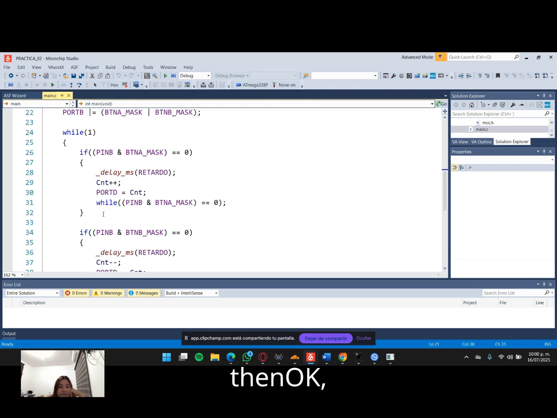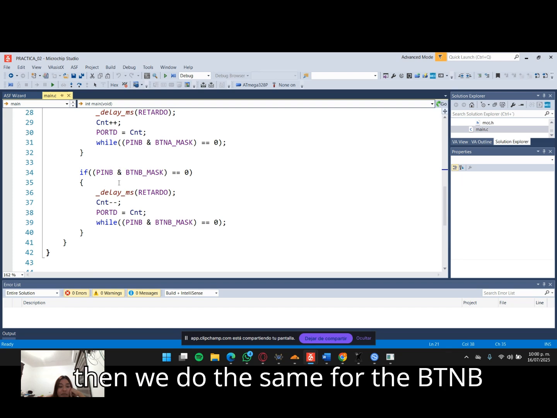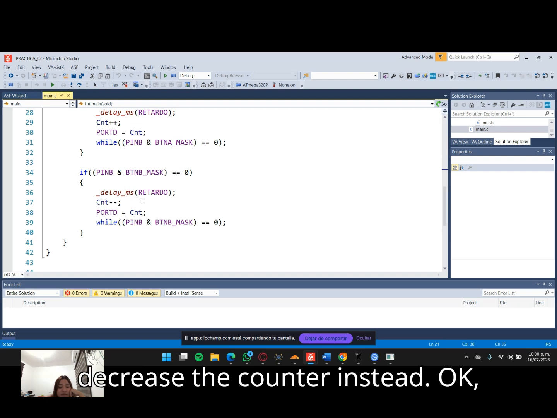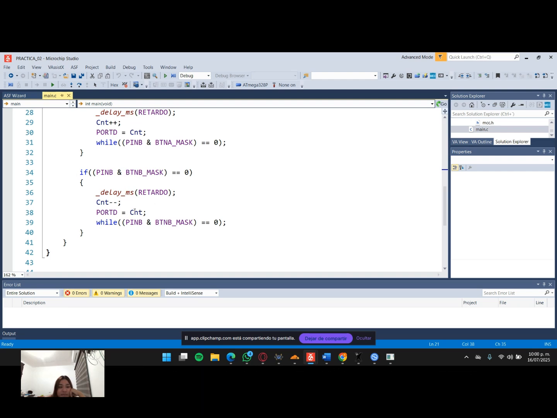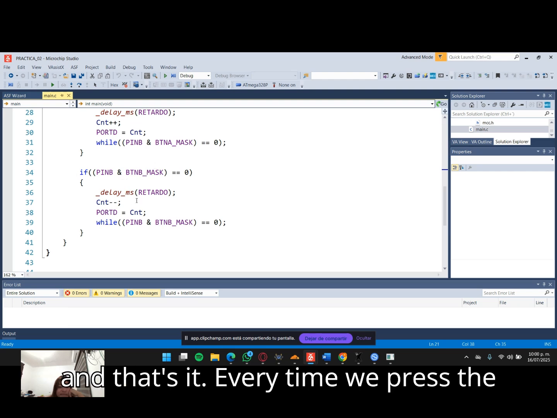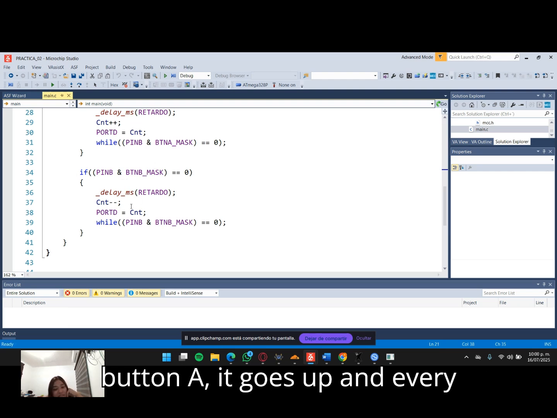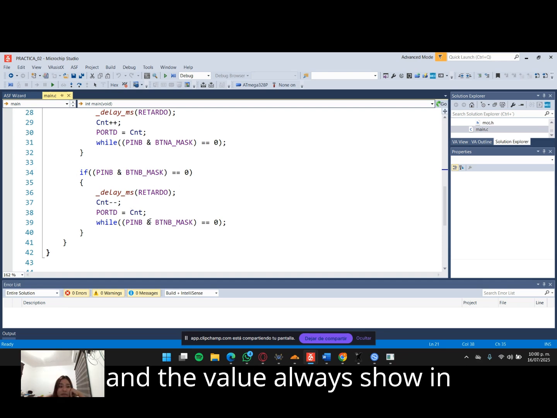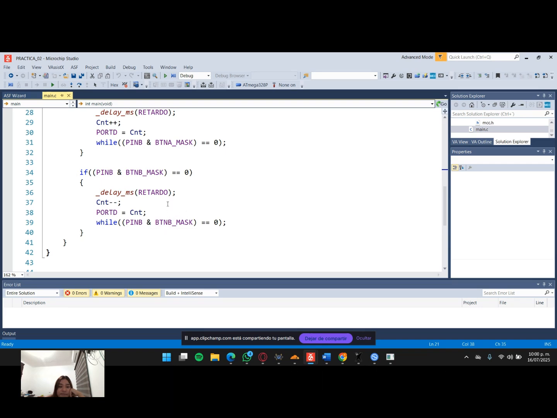Then, okay, we do the same for the BTNB or button B, but this time we decrease the counter instead, okay? But it's literally the same. And that's it. Every time we press button A, it goes up, and every time we press button B, it goes down. And the value is always shown in binary on the LEDs.